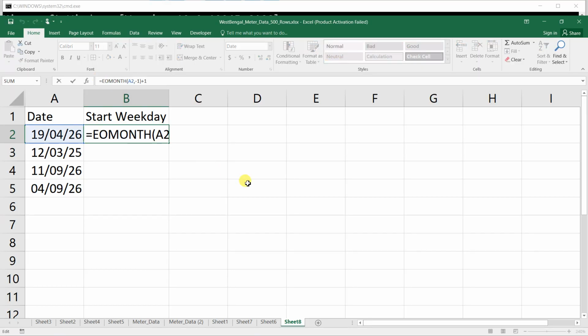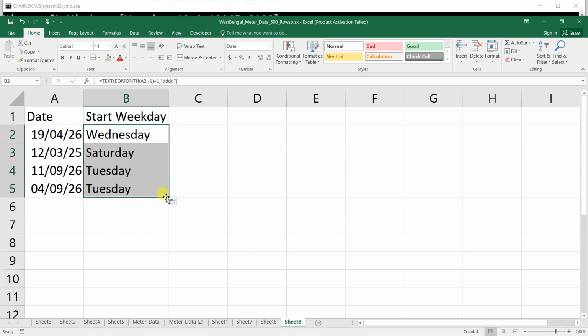Next, after using the EOMONTH, the value it was asking for is minus 1 for the month and A2 for the date value, which is in cell A2. So we'll be converting this to text, and then for the weekday we'll be using dddd for the full name of the week: Monday, Tuesday, Wednesday, braces close and hit enter. So it is supposed to be Wednesday. Let me drag all the way down and then we'll be finding out.